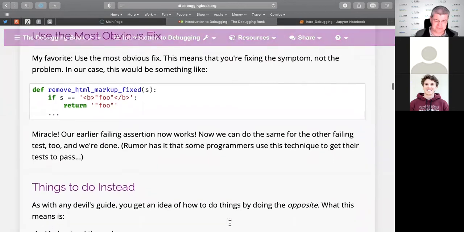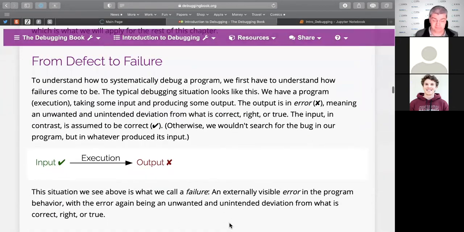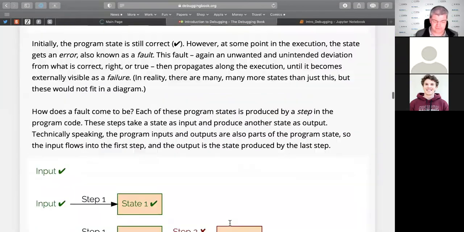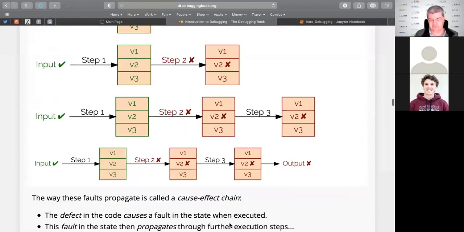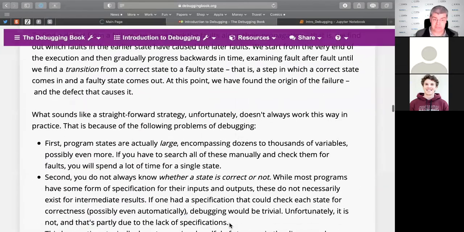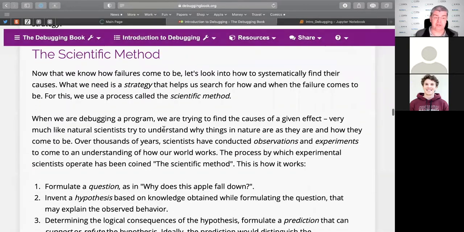the entire program. We also build up a bit of theory, how the failures come to be from defects to failure. And this is then how we can systematically process the bug and systematically use a method called the scientific method to systematically find out what's going on.